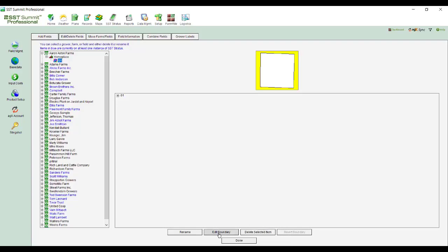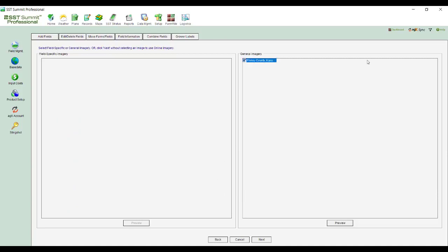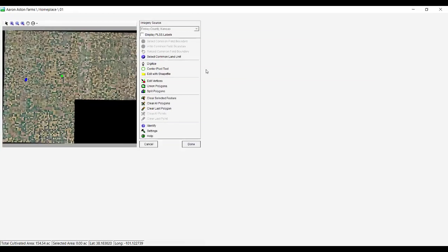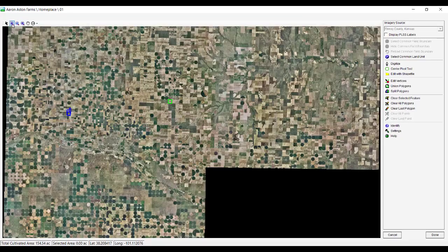So I'm going to hit this Edit Boundary option, and in this case I have an image in here. If I didn't, I could just hit Next and it would download the imagery. But I'm going to pull that particular boundary over here, maximize that into the view, and the one that is green is the one that we're actually editing upon.